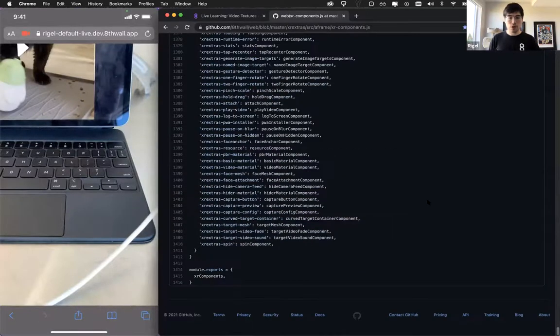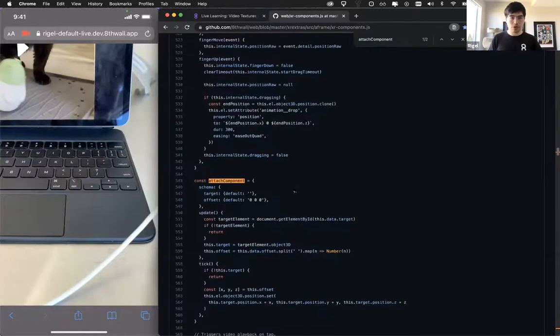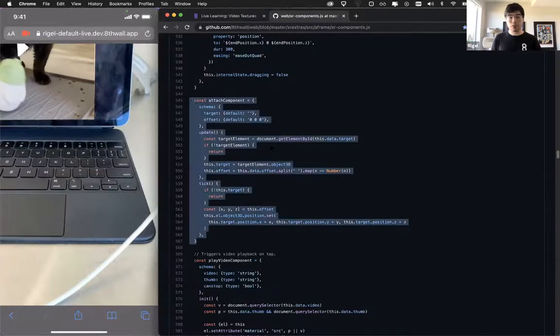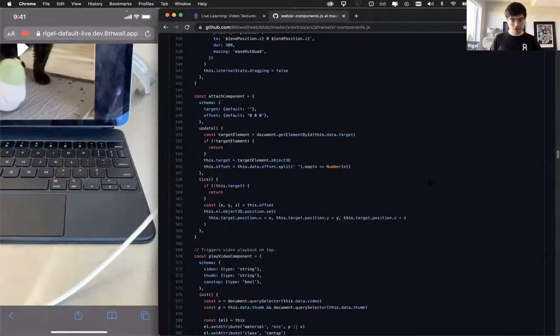So if you ever wonder, what does xrextras attach do? You can go to this link, search for what you're looking for, and read through what the code is actually doing. Not only that, but if you want to make modifications to this code, I encourage you to copy and paste this component directly into your project, like I've done for this project, and then make modifications as needed. That's a really powerful thing. The xrextras components are meant to be a really easy way to add functionality quickly to your project. But we also understand, especially for things like video, that people want to customize it and go further, and of course, we very much encourage that as well.